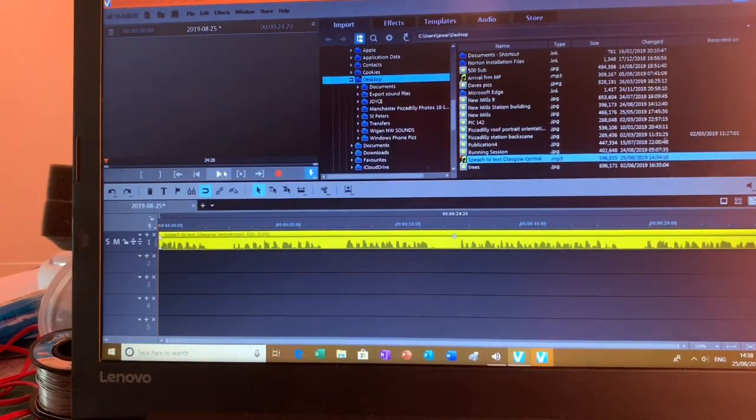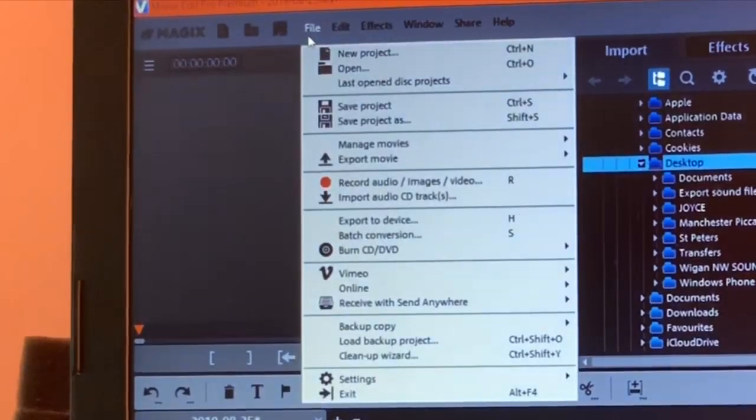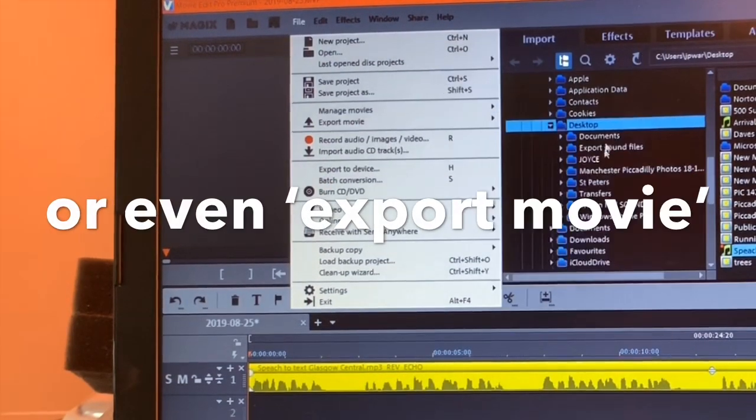Okay, so that is probably the type of echo that you'd find on a relatively small station, or a bigger station if you wanted to. When I do Piccadilly, I'm going to make it a little bit more echoey than that, but not much. So all you need to do now is go to File, go to Export.